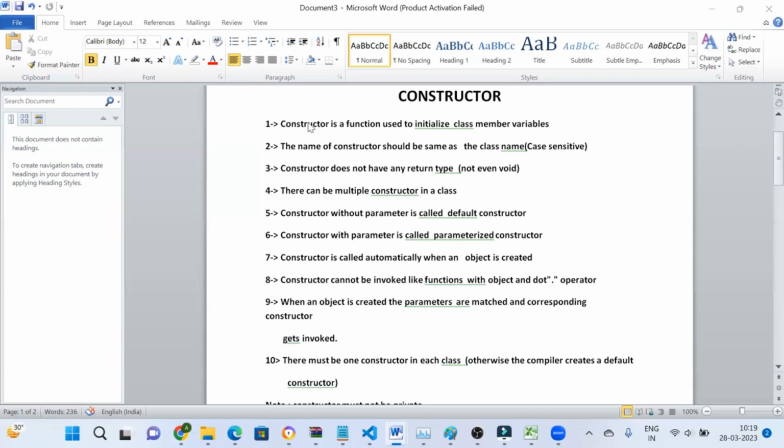Second important thing is that the name of the constructor should be same as that of the class name, and that too case sensitive. That means if person is written with P in capital, then the person function for constructor should be exactly same with P in capital. And constructor does not have any return type, not even void. Usually when we create function and it does not return any value, then we write void. But in case of constructor, we do not even write void.